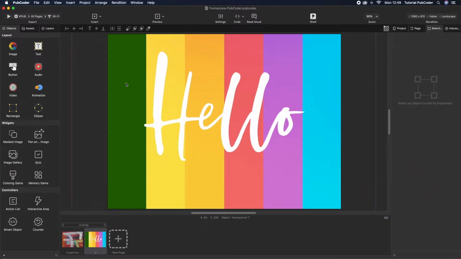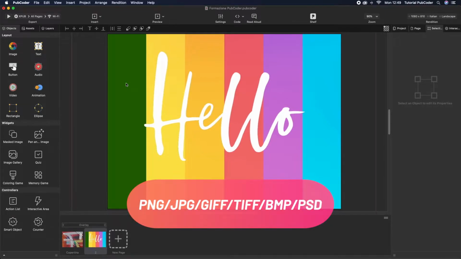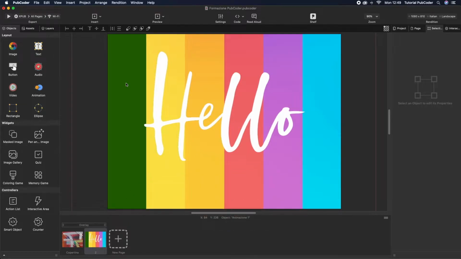In this video, I'll tell you about the image object. The image object is one of the most useful objects in PubCoder. The supported formats are PNG, JPEG, GIF, TIFF, bitmap, and PSD. Obviously, the Photoshop format will not include layers, as it is rasterized once inserted in the app.